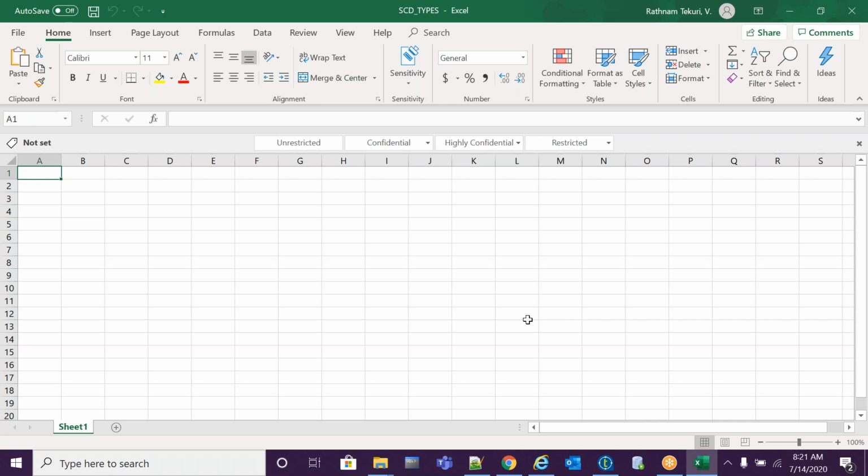I have one customer data, so the data will change over a period of time. That is called a slowly changing dimension. It will change over a particular time period. They have different types: type 1, type 2, type 3.